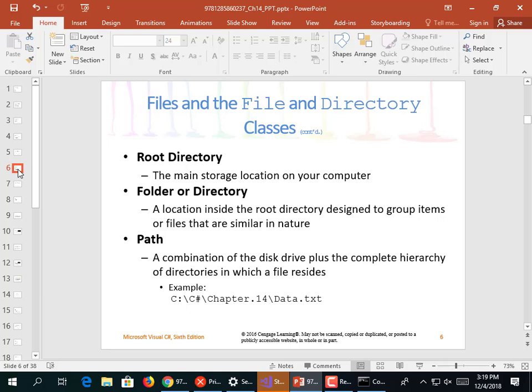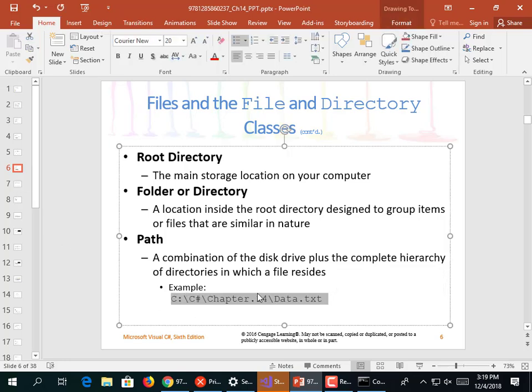All right, this is just standard computer usage. You know what your root directory is. On PCs, C: is your root directory, and on Macs, in Unix, it's a slash. And then you have subdirectories, subfolders. And then you have a path that lists the root directory and then a list of all the folders or subdirectories, and then finally a file name.